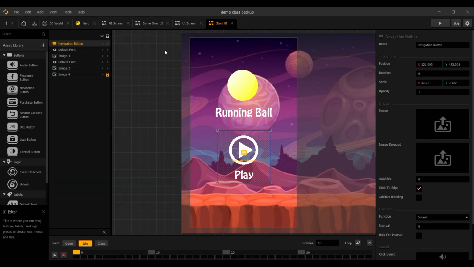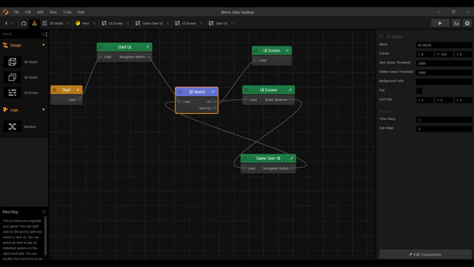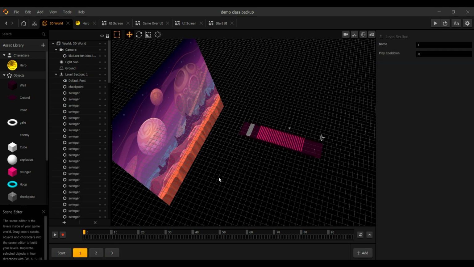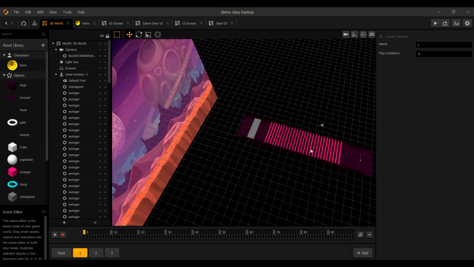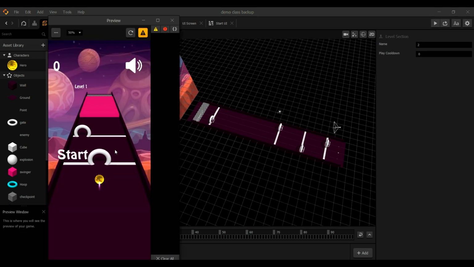So this looks fine. Now just go to the 3D world or mind map, add the music. So that is all for today, guys, and you can increase the levels, increase the hurdles, add more gates, and add more objects in your level. Now just play the game.